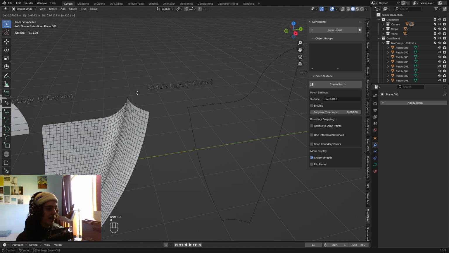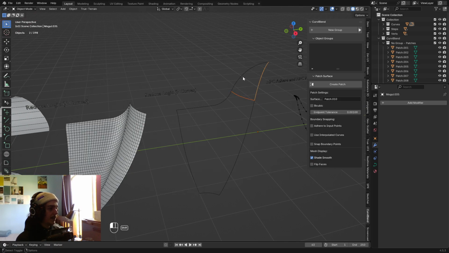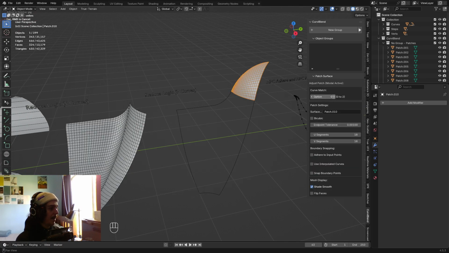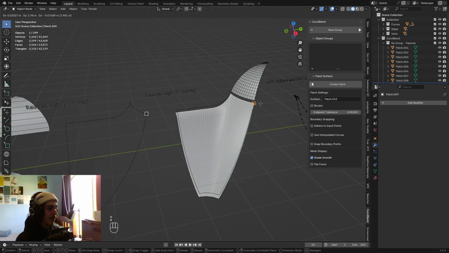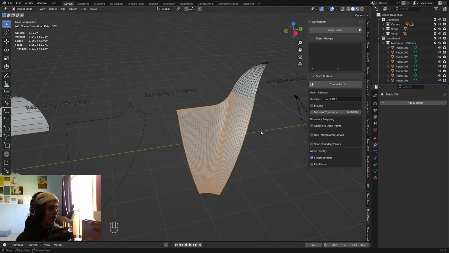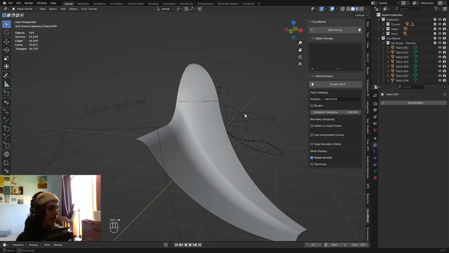breaking them up into sort of pieces. So in this example, what we can do is separate this top out, create that patch, and then we can just drag this one over here. And that's going to be a much nicer result. Just like that.